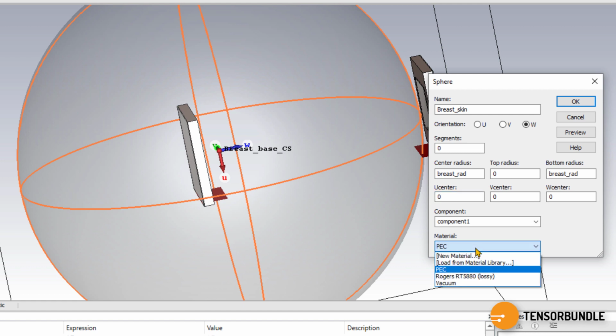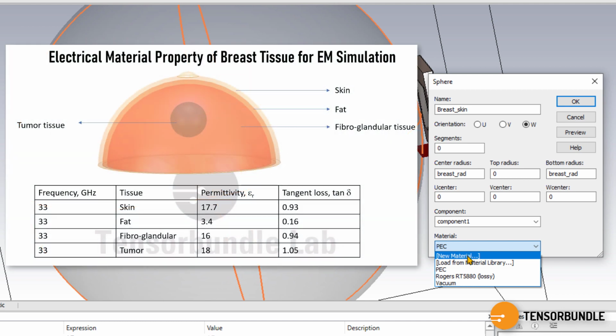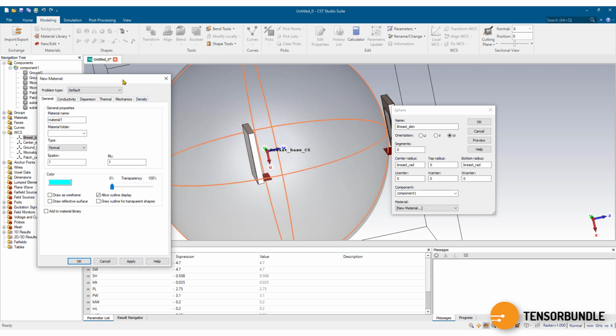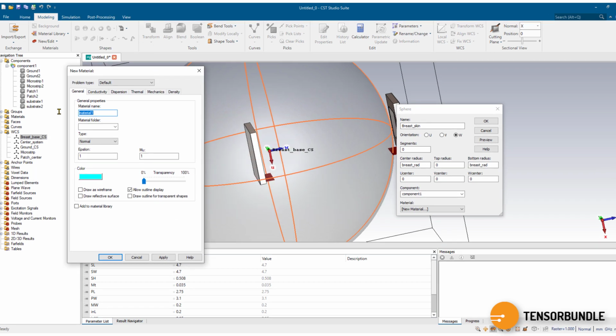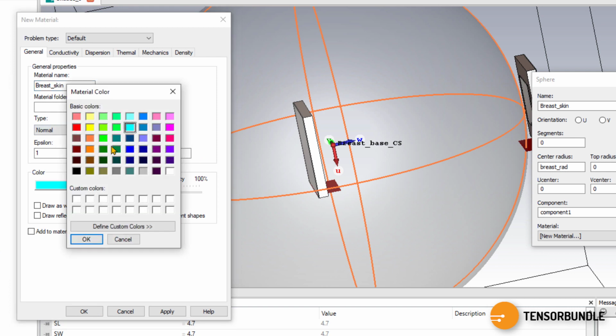All right. Because we also need to define a new material for the breast skin, because remember in the first section of the presentation we showed a table and we showed that at 33 gigahertz of frequency we have to define this entire biological tissue in terms of permittivity and loss tangent. So that's what we are doing now. We are going to define a new material, breast skin. Let's change the color.